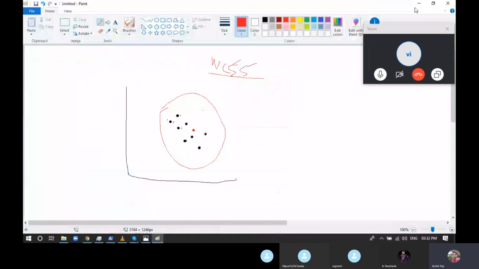Okay, sorry. So WCSS stands for within cluster sum of squares. So what exactly does it mean? First of all, you have to find out the sum of squares, but within the cluster, so within a single cluster, you have to find out the sum of squares.